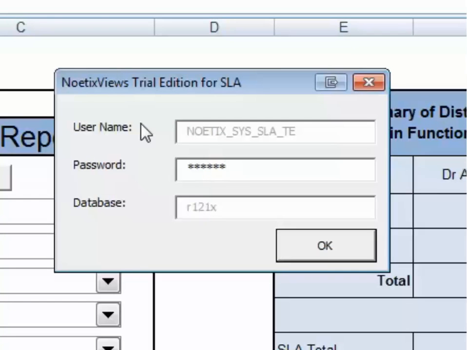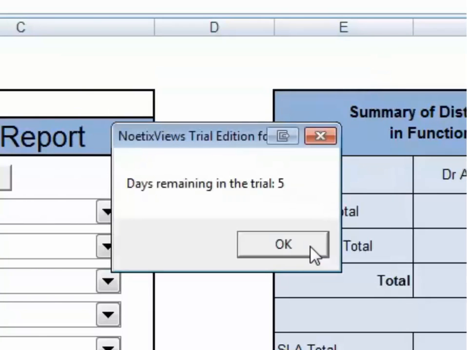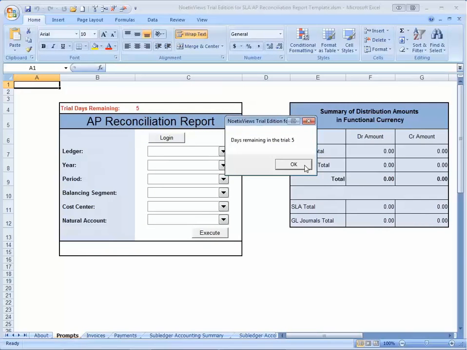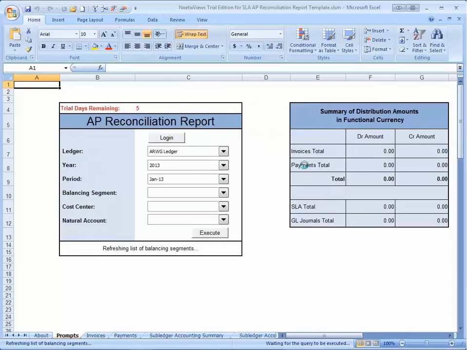Enter the password, click OK, and the number of days remaining in your 30-day free trial is displayed. The trial period started the first time the setup program was run. Once you hit the 30-day limit, you'll no longer be able to reload the spreadsheets from the database because the views in the database will have expired and will no longer return any data.